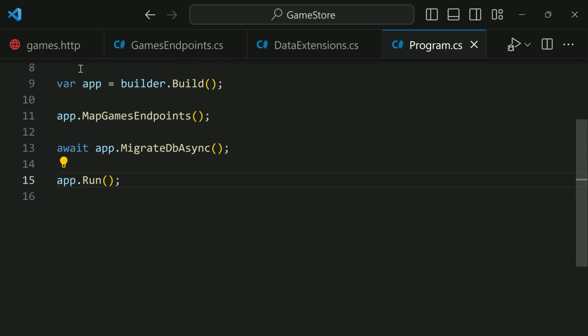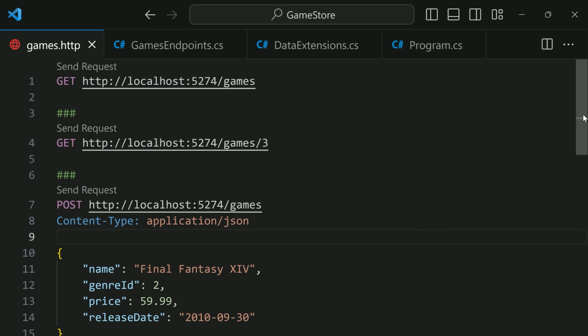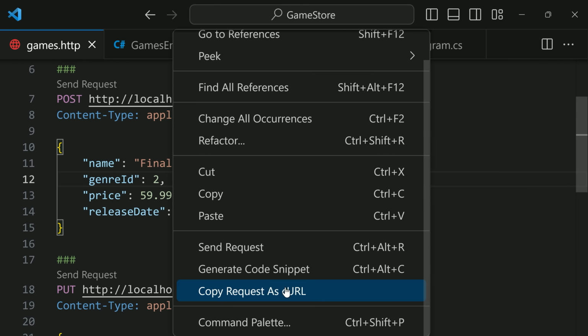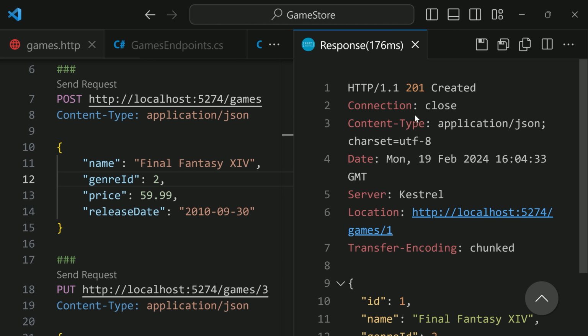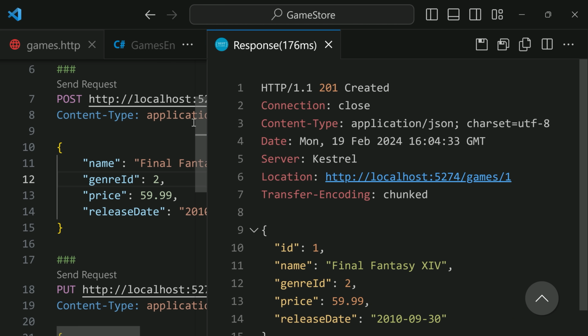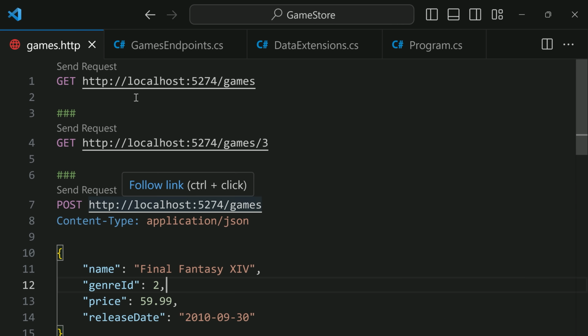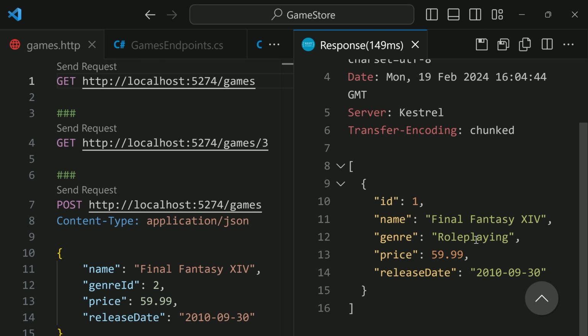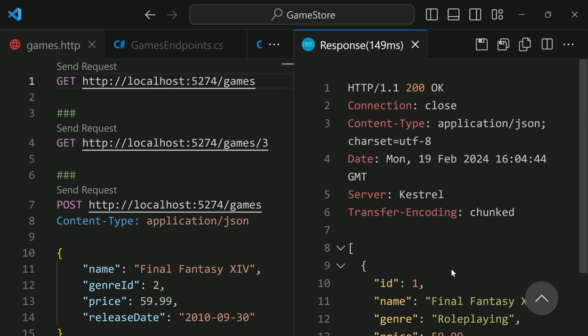And then let's just go ahead and test perhaps one post operation here to verify that things are working properly. So I'm going to right click here, send request. Yep, the post was a success. As you can see, the game got created. And we should be able to also query for games up here. So I right click here, send request. Yep, we can query for games. So things seem to be working just fine.